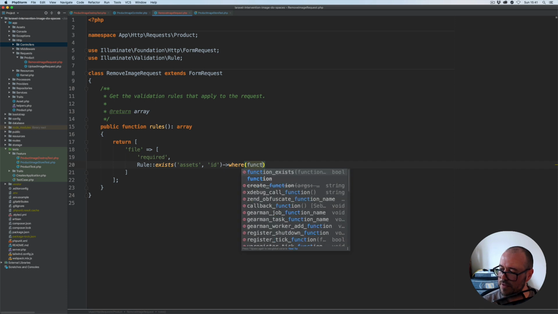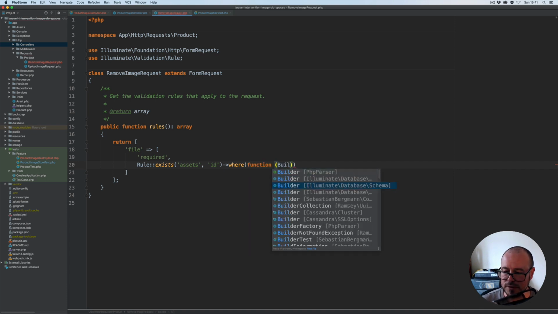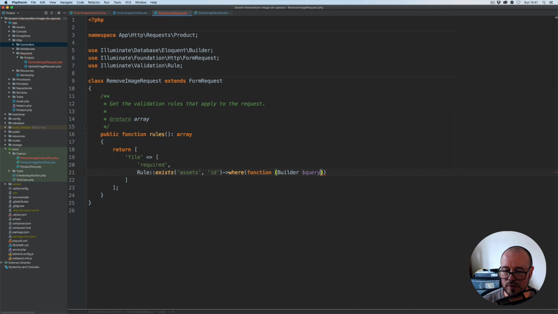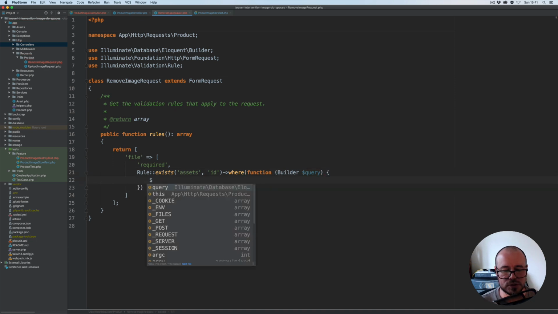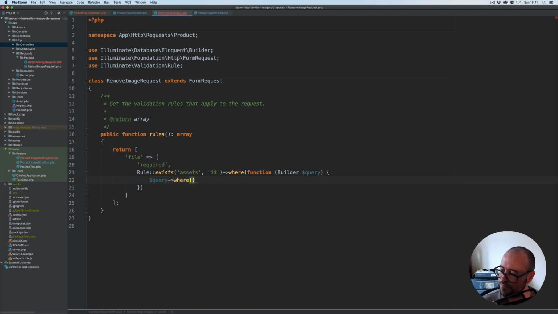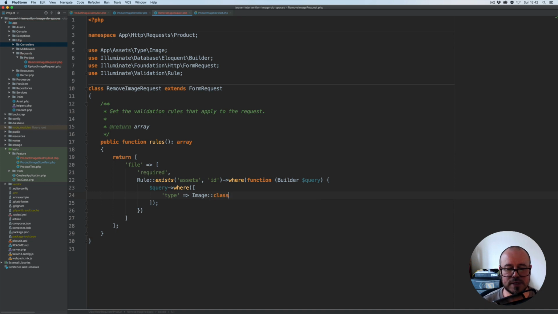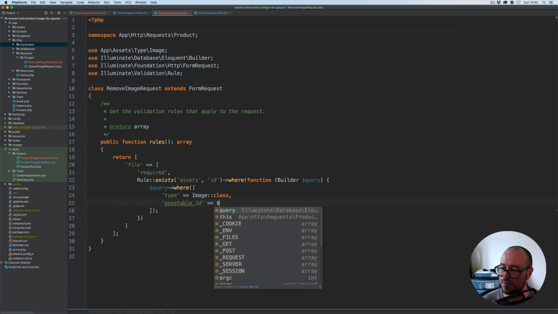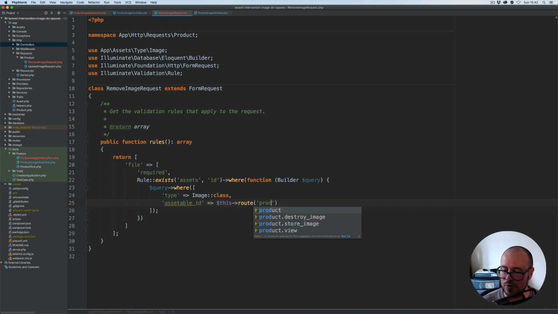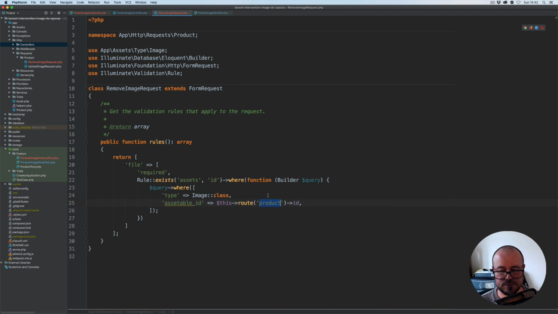It needs to exist within the assets table by ID of the file that we're passing through. Where function, we take builder, this is the Eloquent builder query, and here we specify an additional where condition. So query where, and we're going to go for an array, and it's going to be type needs to be image, Asset type class, then assetable ID needs to be this route product ID, and obviously from the route we take this attribute that we are passing.